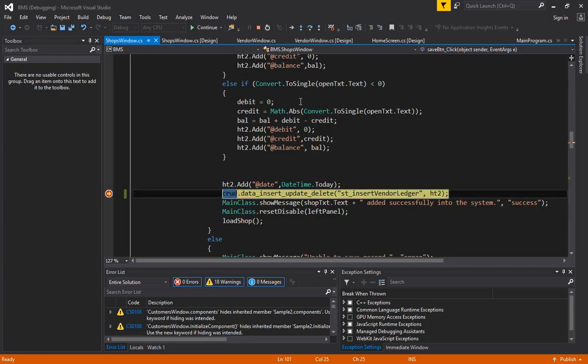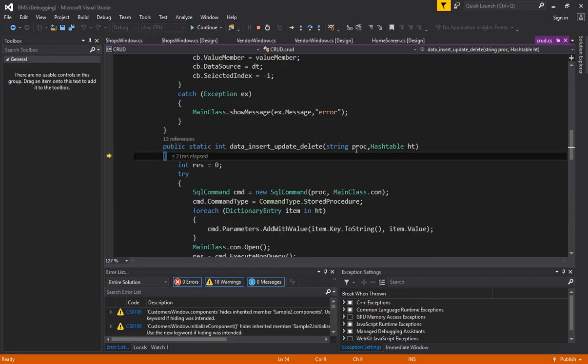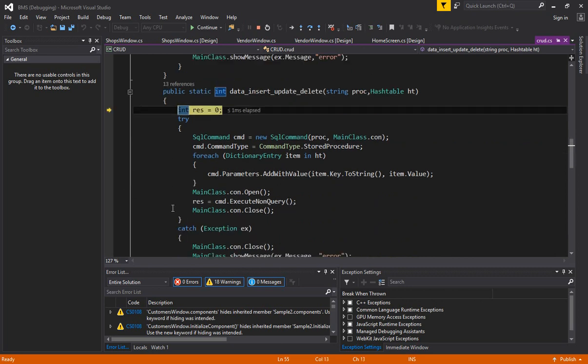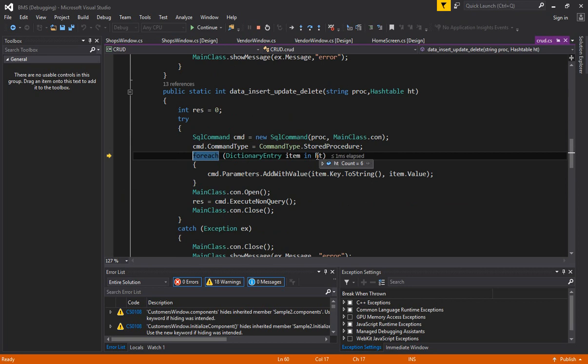So you come in, and now that's my function, the procedure and the hash table. Okay, so let us see what's inside the hash table first. There are 6 items basically. So what are those 6 items? Look, the data is appearing here. Okay, credit is 0, the date is there, the shop ID is there, the description is there, the balance is there, the debit is there. So all the data is there.